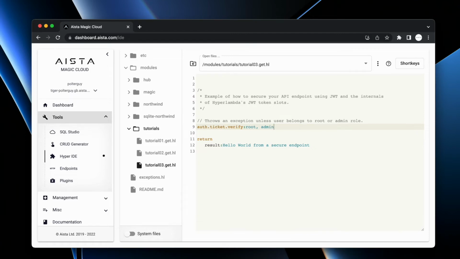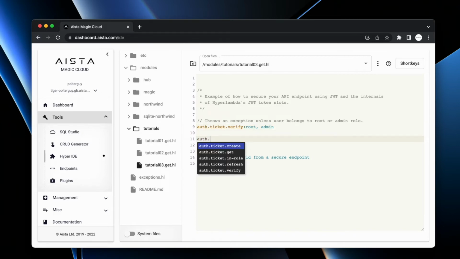Now, if you want to, you can actually implement your own authentication process, because if you remember when we wrote auth dot and then we click Control Space, you see there's actually an auth.ticket.create thing here. This allows us to actually create our own JWT tokens. And in fact, let's do that just for fun.